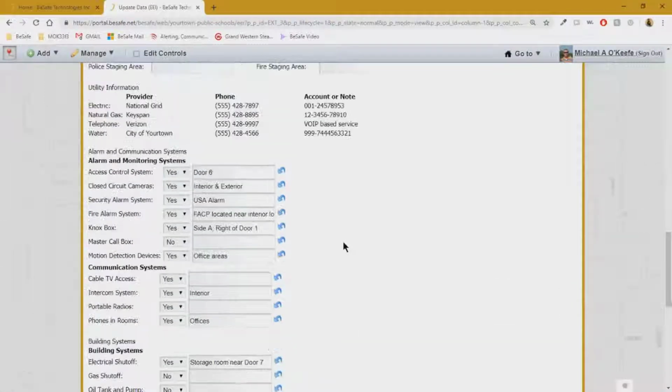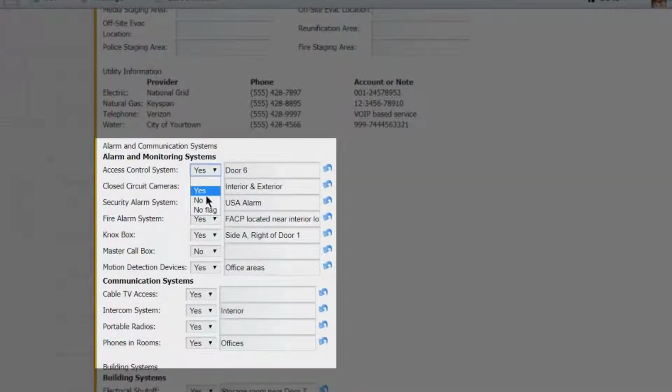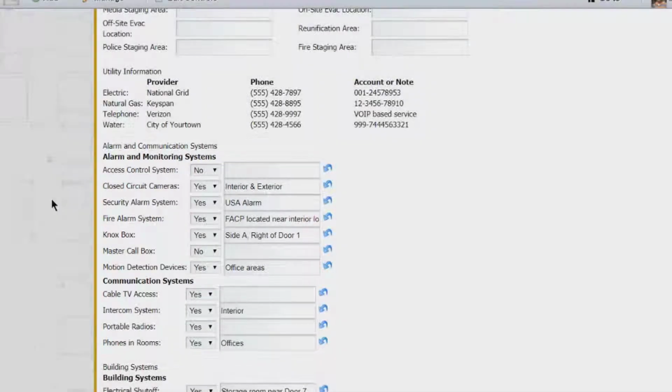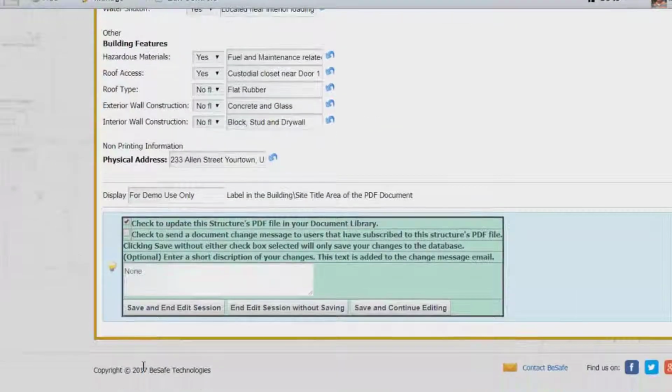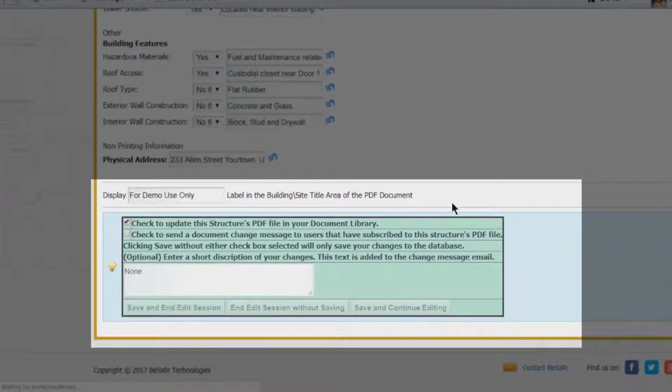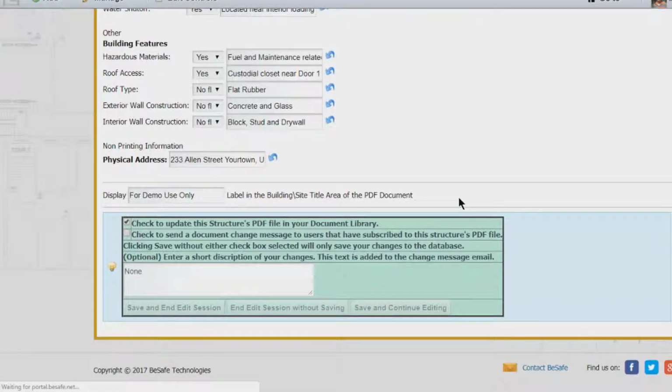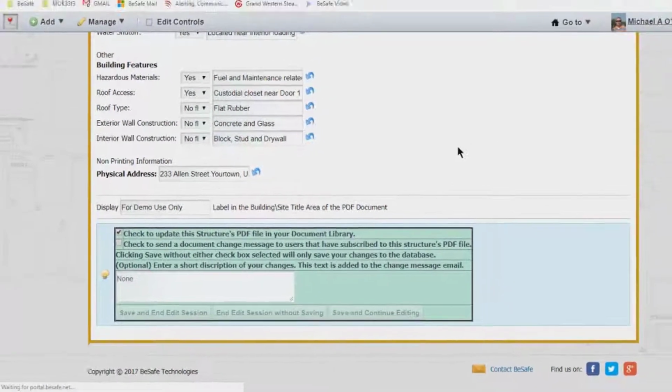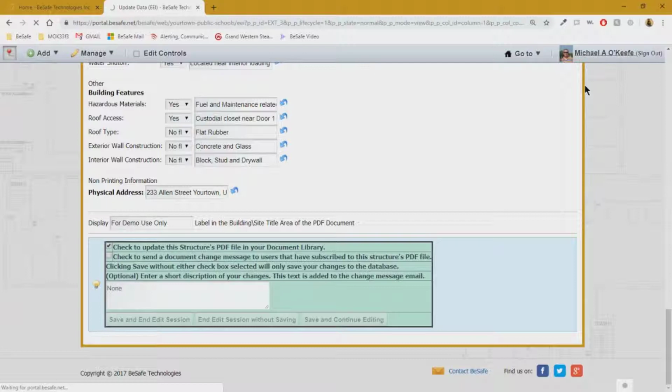So let's just say that there's no longer controlled access. We'll delete the description. I'm going to come down here and save and end. I believe this is facilities. So you can see that the portal's chugging right now. So it's thinking, it's writing, and producing a new PDF. This should only take a second or two. This is just showing you that the system is processing and writing a new file.